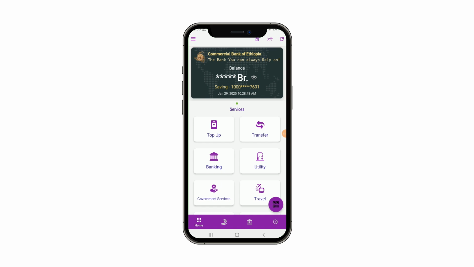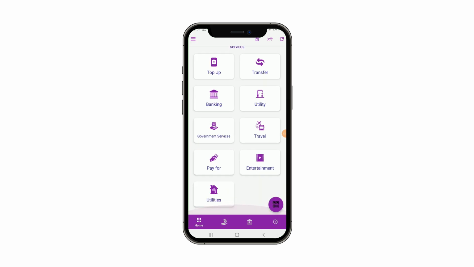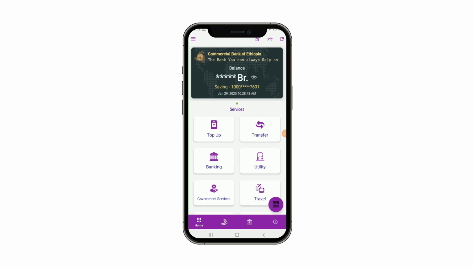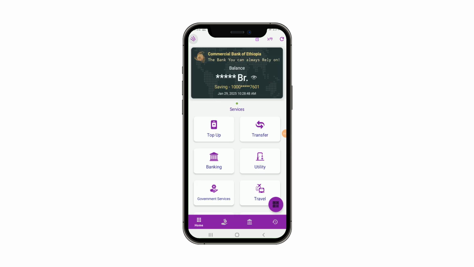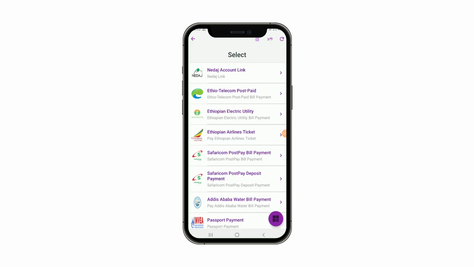You log in and think, could it be under transfer? Nope, that's only for account-to-account transfers. Maybe pay for? Nope. Ethio Telecom isn't there. Okay, how about other payments? Wrong again. Government services? Makes sense since Ethio Telecom is government owned. But no, that's just for taxes. Finally, you try utility and boom, there it is. Ethio Telecom postpaid.